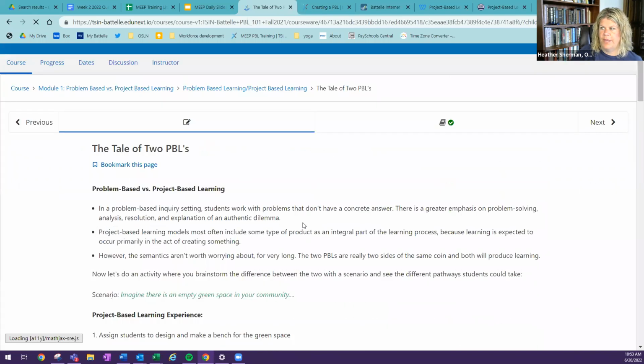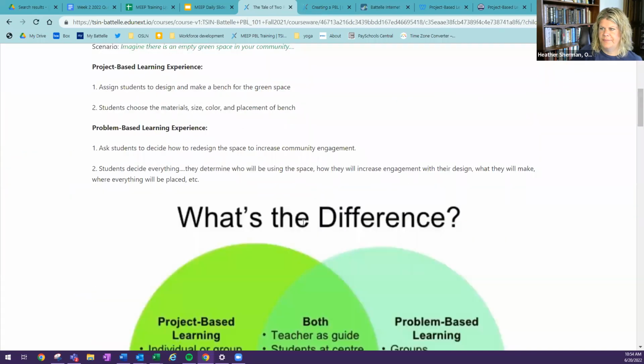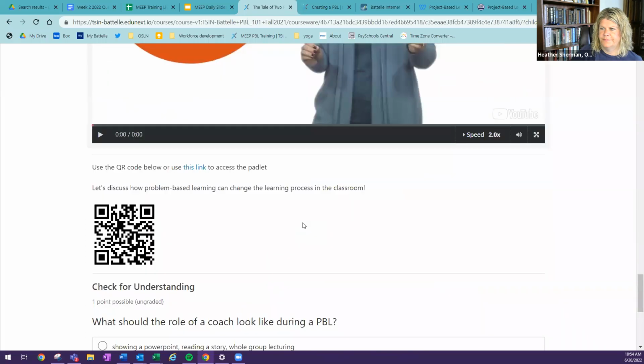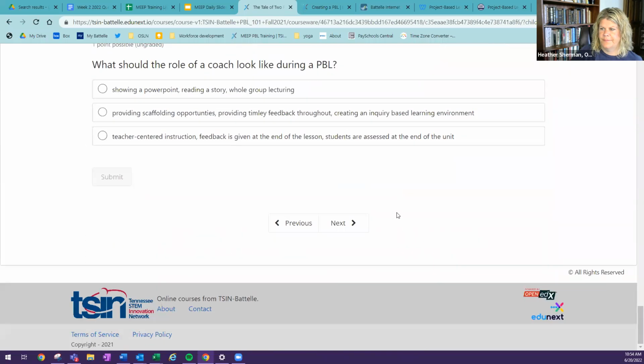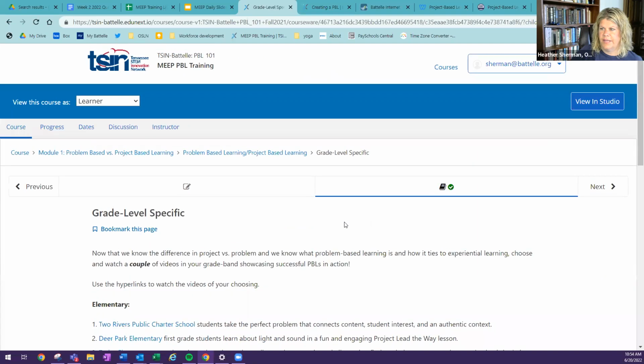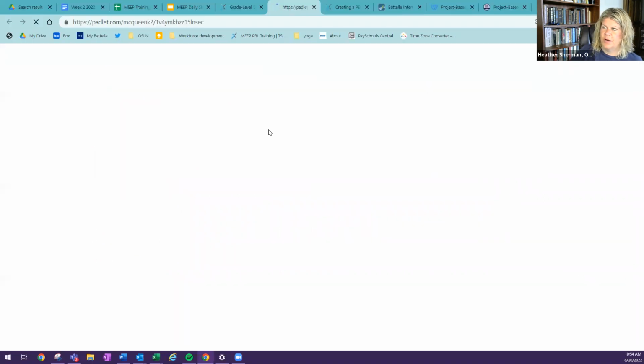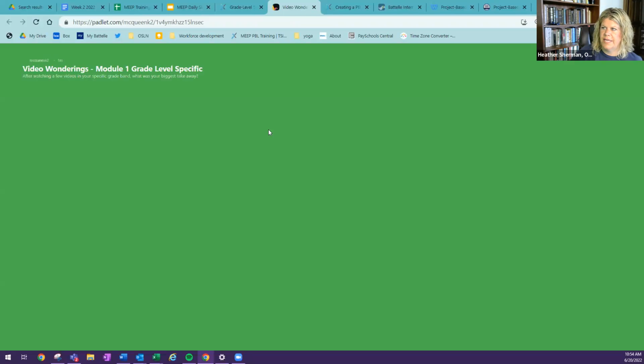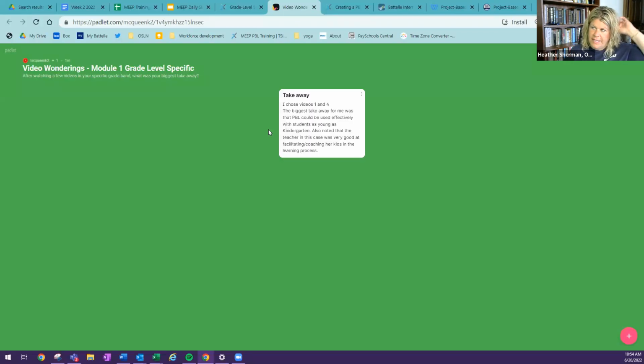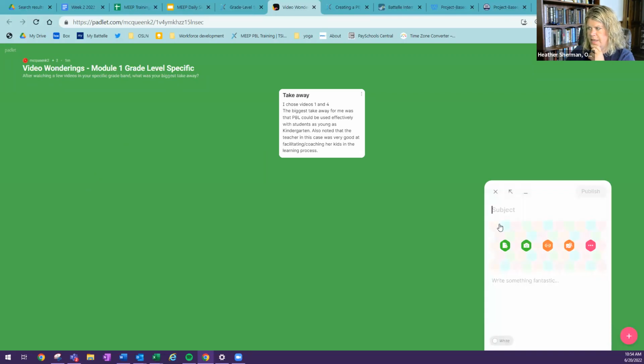And then you keep going until it says you've got another thing, click next. You're going to watch these videos. You're going to do the Padlet. If you don't want to use the QR code, you can click on the link. Padlet is a collaborative learning tool. If you want to add something to the Padlet, you click plus, and then you type something.